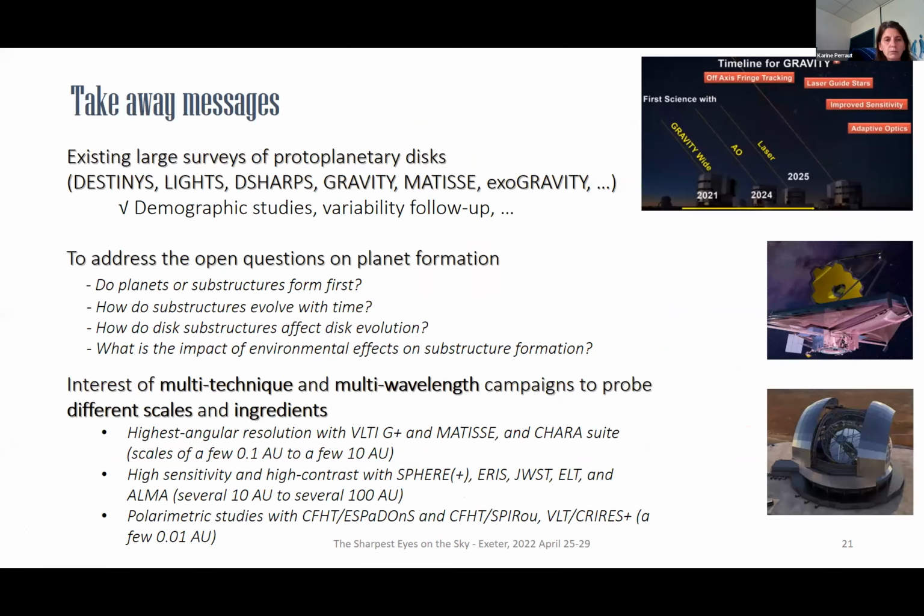So I will finish with some takeaway messages, some of which have already been said this morning, but I think it's really important to emphasize that now we have a large survey of protoplanetary disks that has been performed, with a large sample of objects, which allows us to do some demographic studies and to look for trends with the central star properties and the disk properties, and also to study and follow the variability of this complex environment.